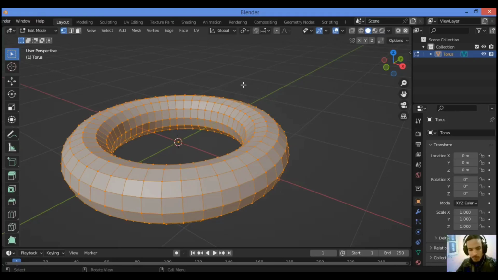In this tutorial I will show you how to easily fix edge loops. For example, I want to draw some edges using the knife tool like this.